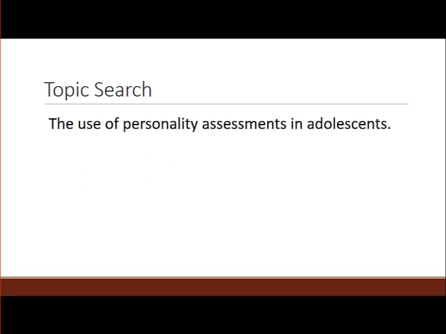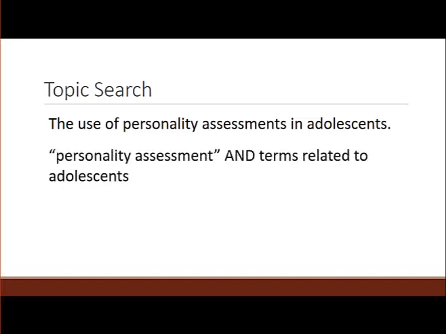In this example, we will look for information about the use of personality assessments in adolescence. Each search will include the phrase personality assessment and some term related to adolescence, depending on the functionality of the tool. So now we'll jump out to each resource to build our search.